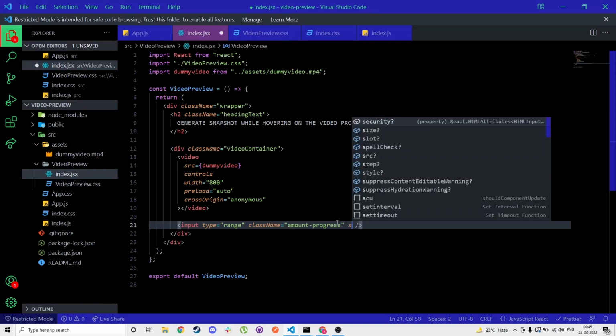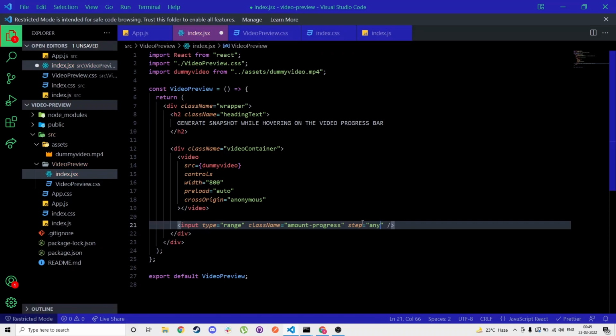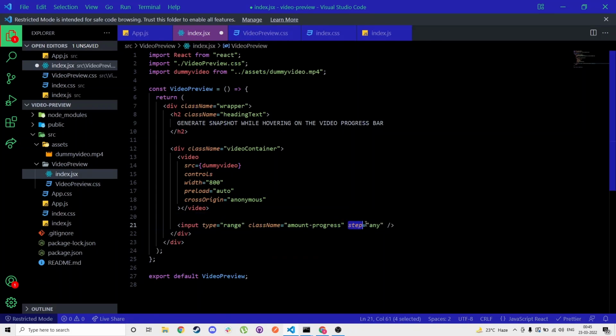We can add this property step and assign it to any. This just indicates that the progress bar can take any decimal point, so that whenever we pass the value, it can be more exact. So when the second is 60.254, this progress bar will accept that 0.254. So yeah, that's what this does.